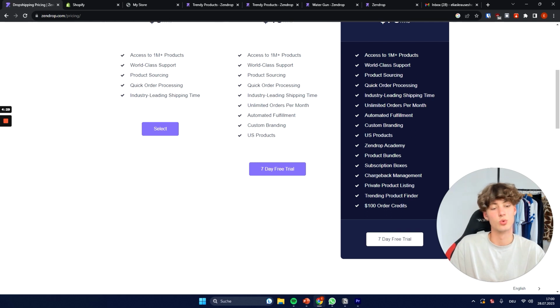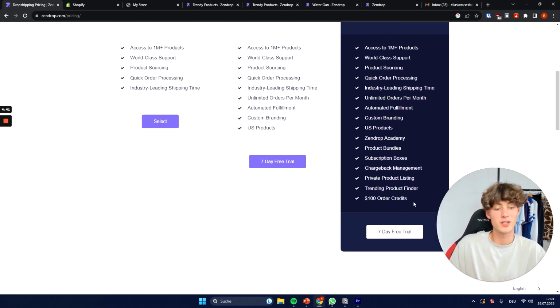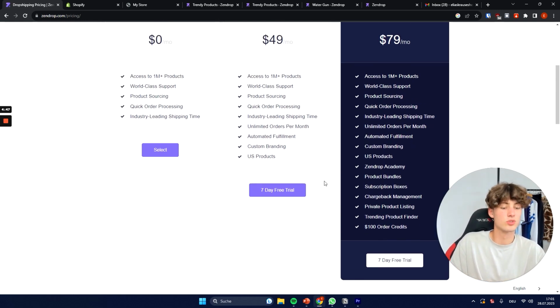Then you can also do chargeback management with Zendrop, as well as private product listings, trending product finder, and $100 in order credits. So basically you will get this for $79 per month, but you're going to get $100 in order credits, which you can use to actually fulfill orders. And you can also use stuff like trending products finder to basically find winning products that a lot of other people are currently dropshipping that will most likely also work for you.